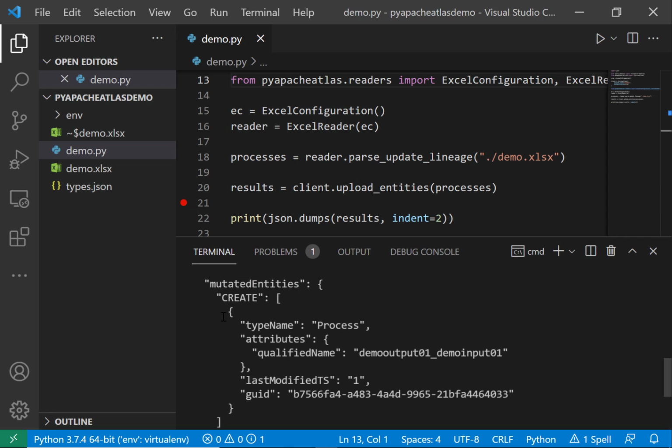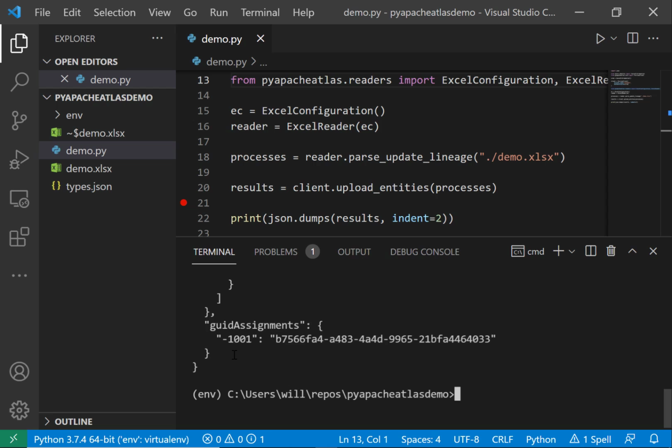Great, that ran successfully. I can tell because I have a create statement here that says I created a process with my qualified name, and there's the GUID if I want to go check it out. Awesome, and it repeats the GUID based on what PyApacheAtlas had originally assigned it. So excellent. Let's go to Purview and take a look at our lineage.